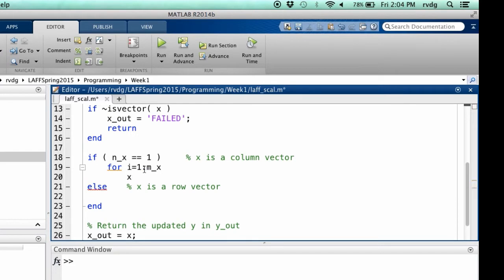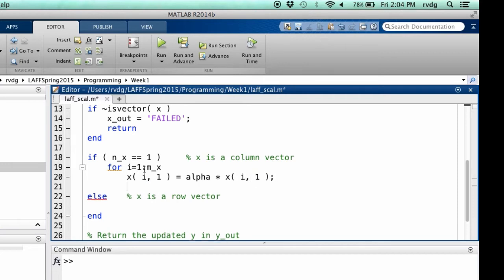Well, for each entry x(i,1), because we're viewing x actually as a matrix with only one column, and therefore the (i,1) entry is really the ith entry of vector x, and we're going to scale that entry by multiplying by alpha, semicolon to suppress printing.